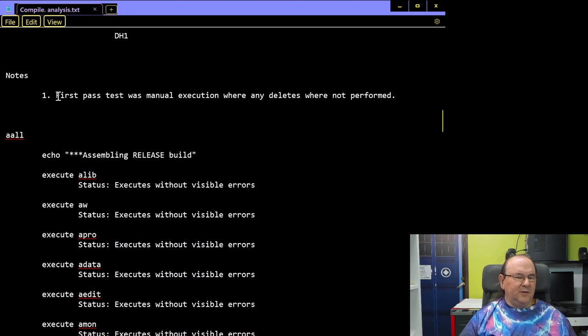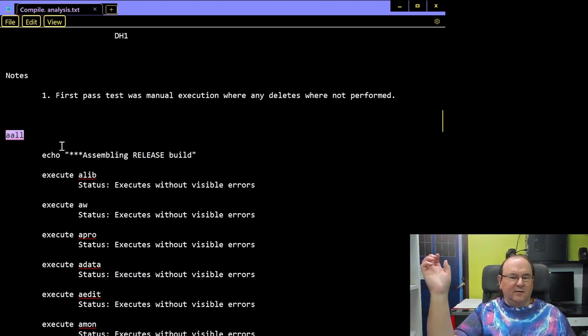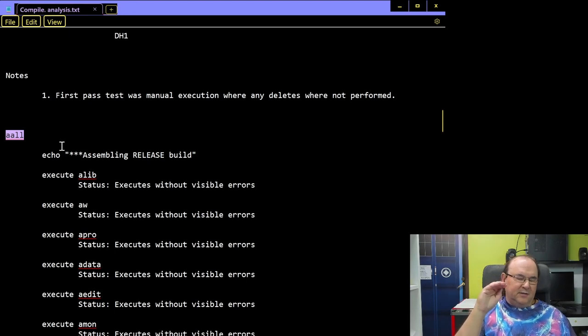I put a comment here. The way I did this is that I ran this manually. I didn't just take the main script, which is actually this one here, AOL, and run it and see what happens. What I did is I actually disabled and enabled one part at a time. So this report list is based on a manual sequential execution of the compiler.